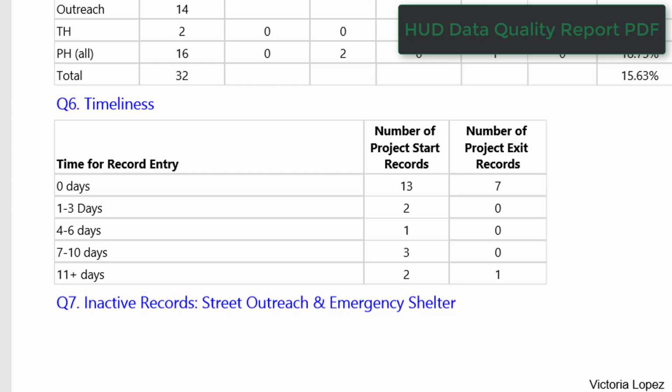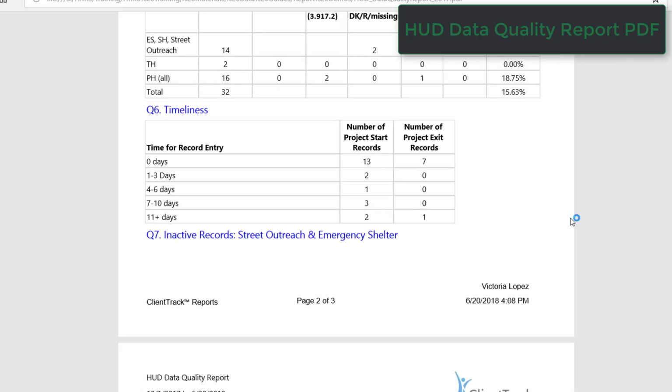If you notice that your timeliness isn't, well, so timely, take the opportunity to dig into why that may be. The only way to improve this section is to have a data entry process in place that allows you to enter data in a timely manner.